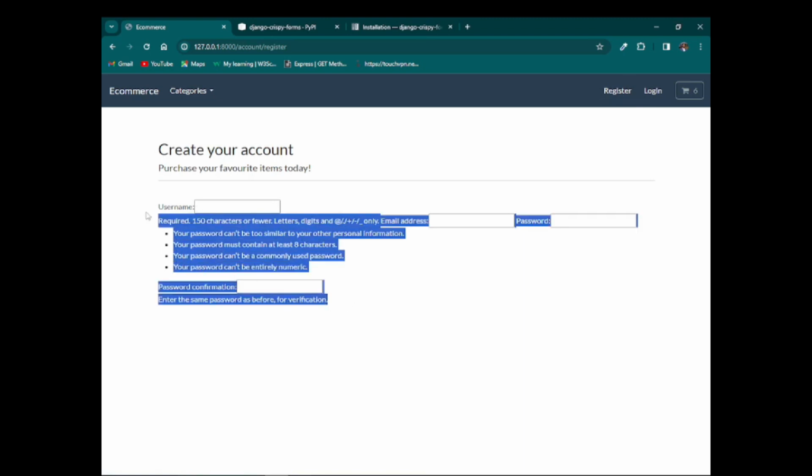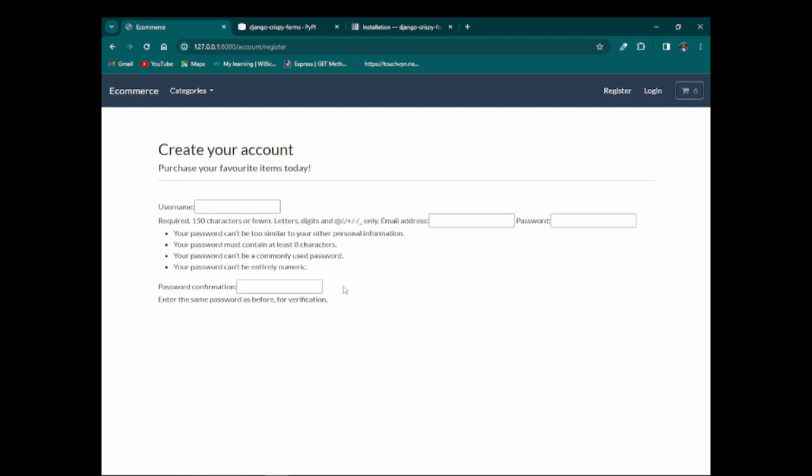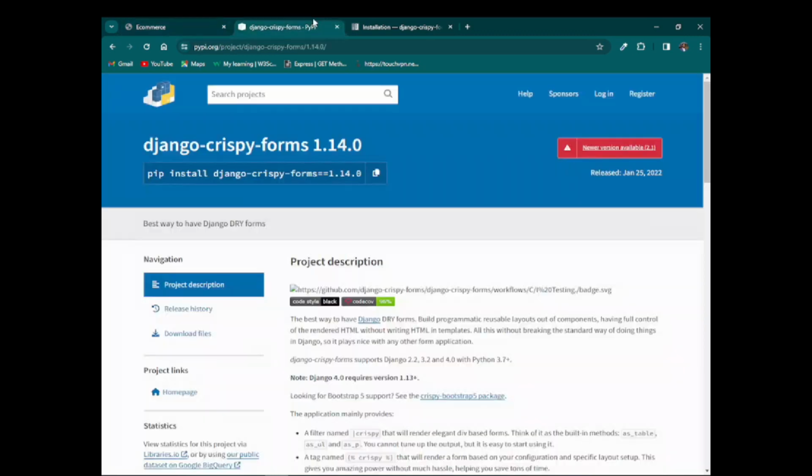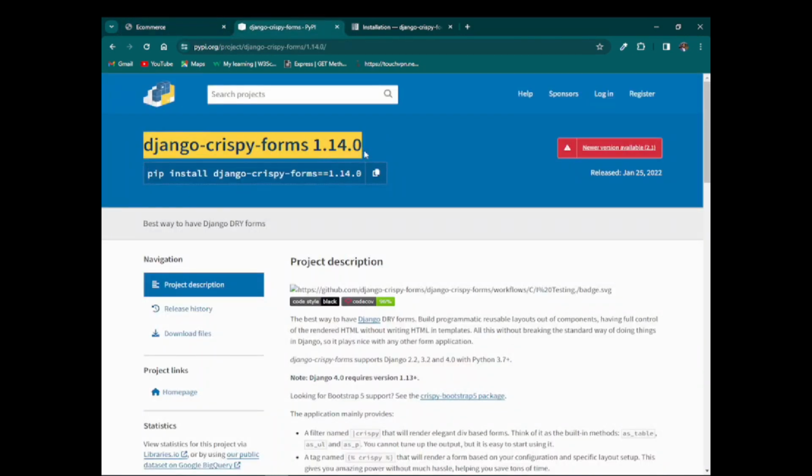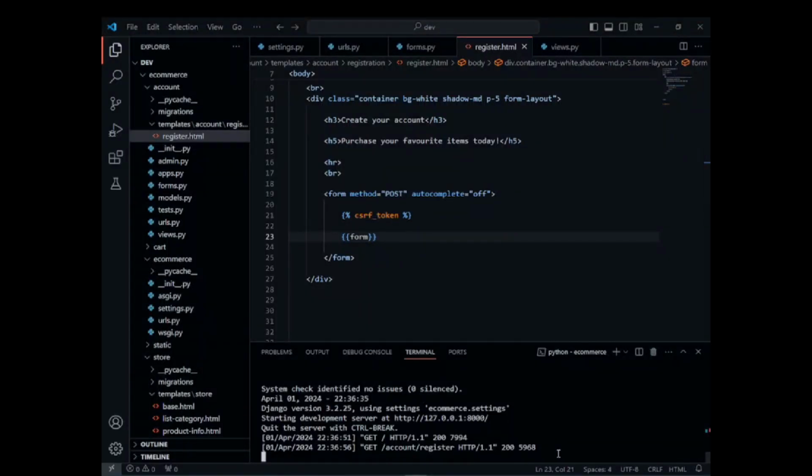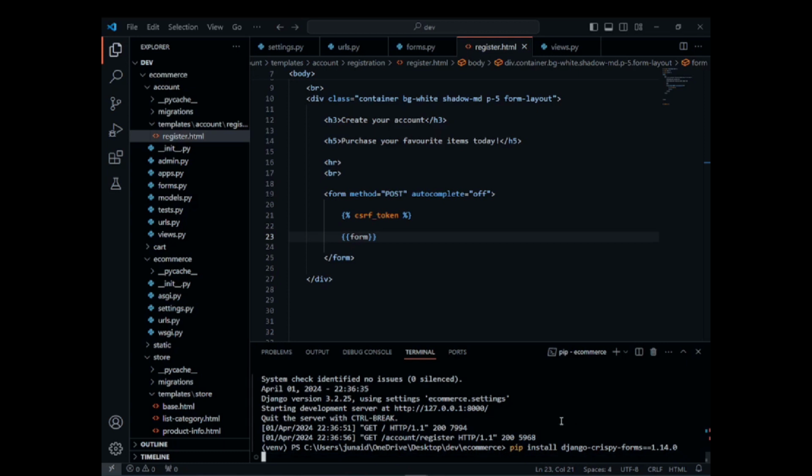This is from your forms.py, your CreateUserForm class. It doesn't look so nice or attractive, so for this we are going to use Django Crispy Forms, and the version we are going to use is 1.14.0. Just copy that and go to your VS Code. First, stop your server. Make sure you are in your virtual environment, paste that and press enter.